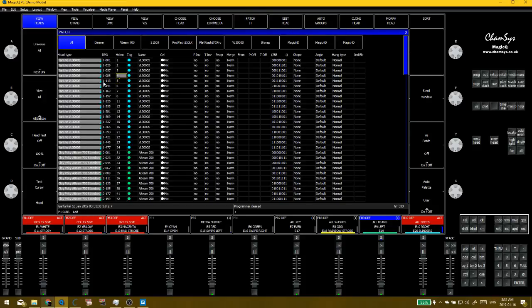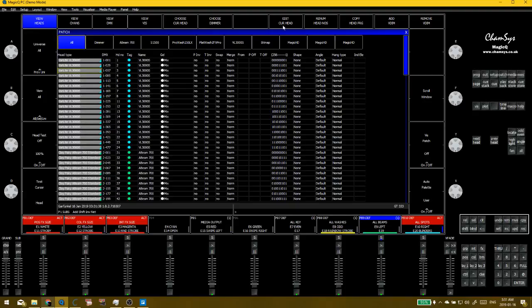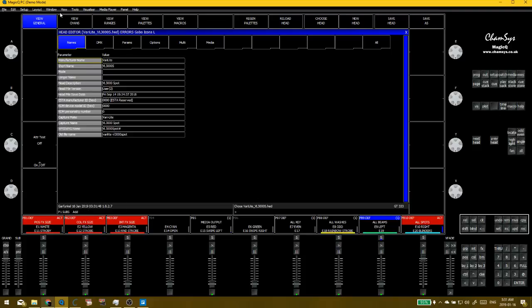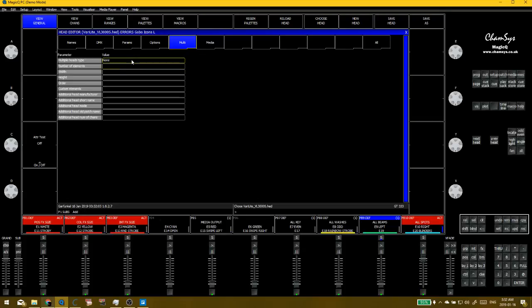So what you can do is to select them, you have to choose head, or actually you should be able to just, yes, if you hold shift and you have the box over the fixture you want to edit, you can hold shift and then edit current head. And here you'll find everything that has to do with that profile. So for multi-element heads, you'll have to fill in this bit. This is mostly for the built-in visualizer, and also for when you're putting them in grids.